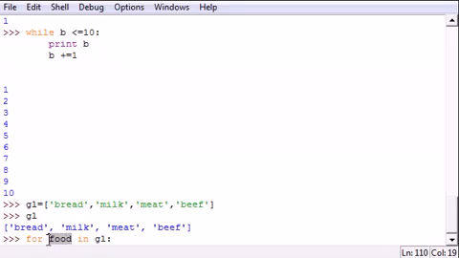The reason I did this is how this is going to work. The variable you put after for is going to be assigned to each one of these. So the first time this loops, food equals bread. The next time it loops, food equals milk. The next time, food equals meat. And the last time it loops, food is going to be equal to beef. That's how the for loop works. It just goes through the list and assigns food to each one of these items in the list.